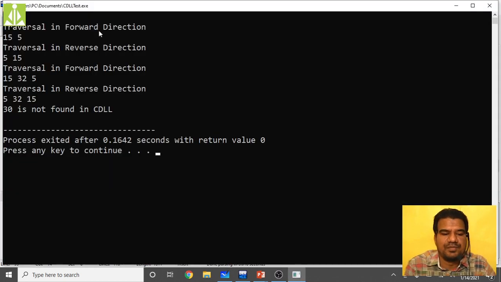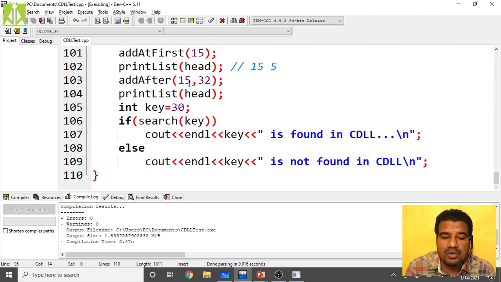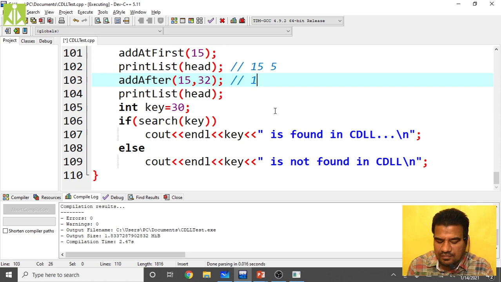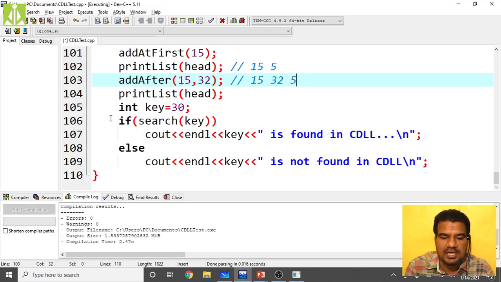So here you can see 15, 5, 5, 15. And after adding 32 after 15, I said add 32 after key value 15. Over here you can see, add 32 after key value 15. So what we got here, like this we got 15, then 32, then 5. And if you print in reverse direction, 5 will come at first, 32 will remain as it is, 15 will go last, and still 30 is not present inside the CDLL.